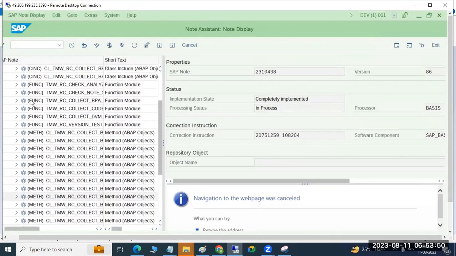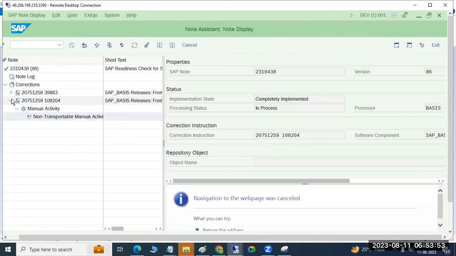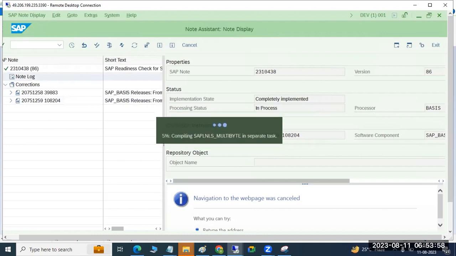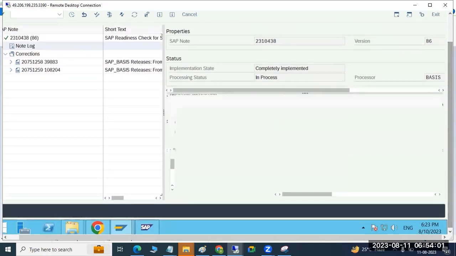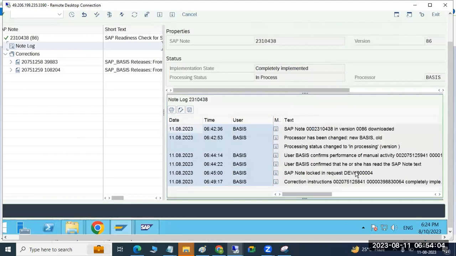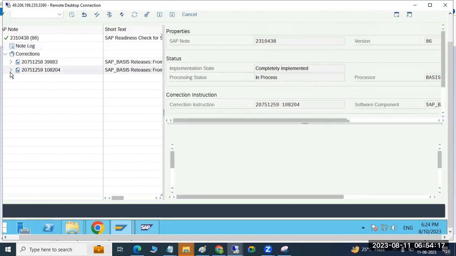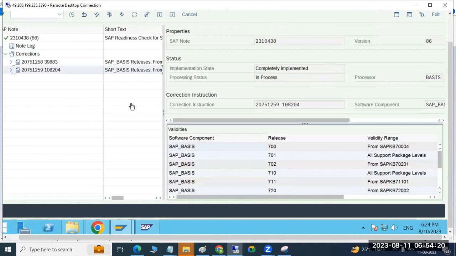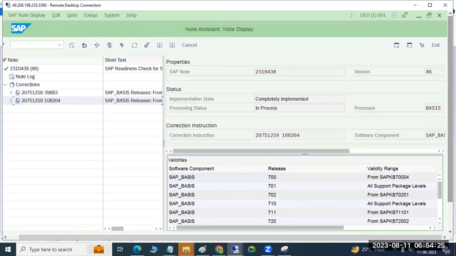Here, what you implemented, all the information is recorded. All the information is tracked in the corrections note log. Here you can see the log: who implemented it, what changes were done, what the transport request number is, and what the correction instructions are. The manual activities you perform are also tracked here, with the time and everything. So if any note is implemented, all the information is tracked on the left side. Okay, this is about the note implementations. Now I will load some notes here.